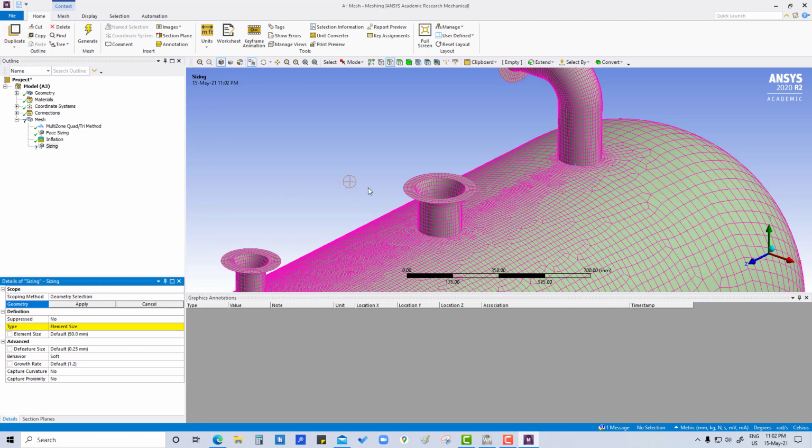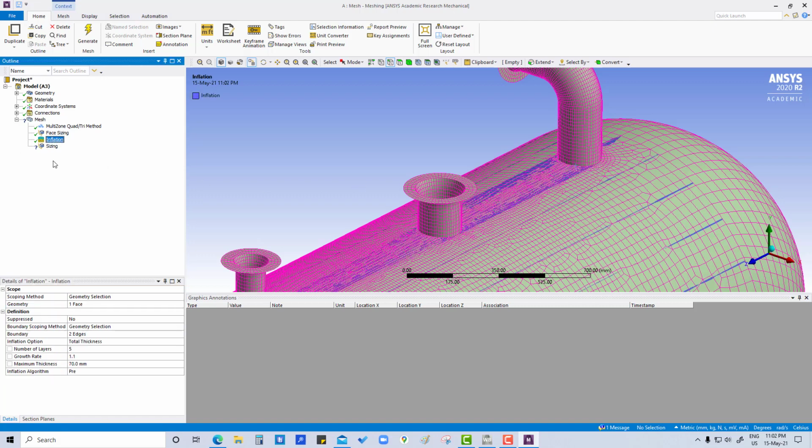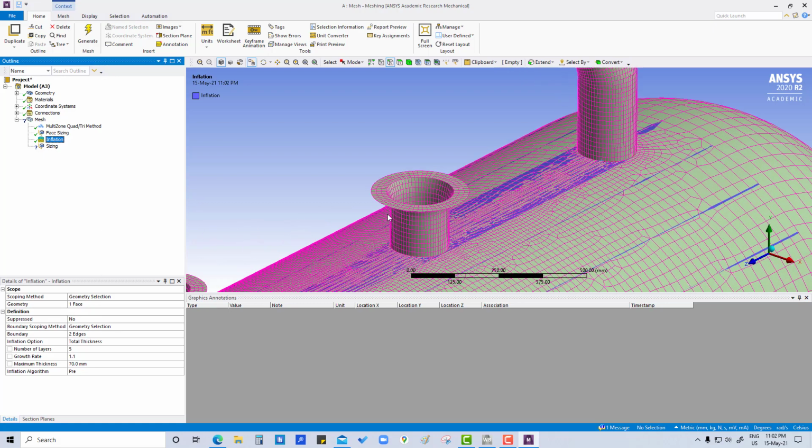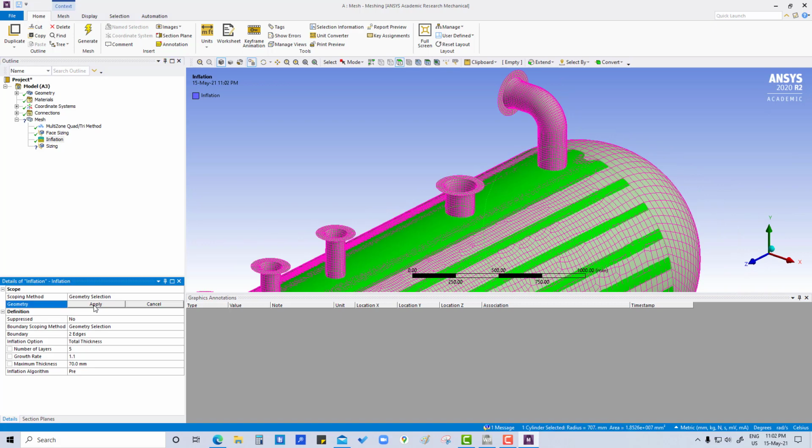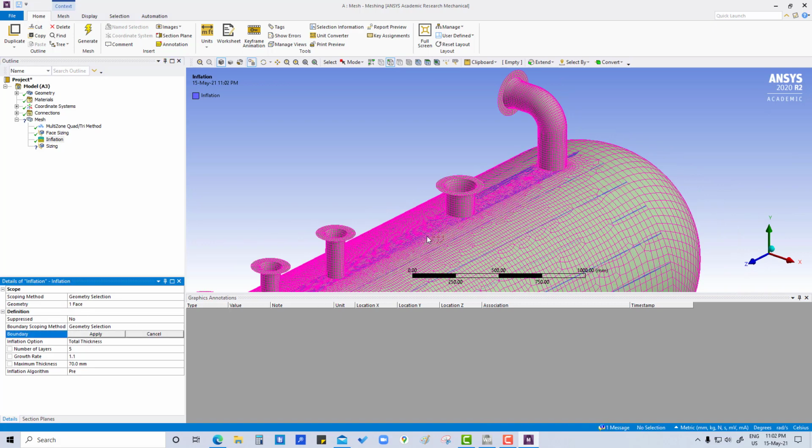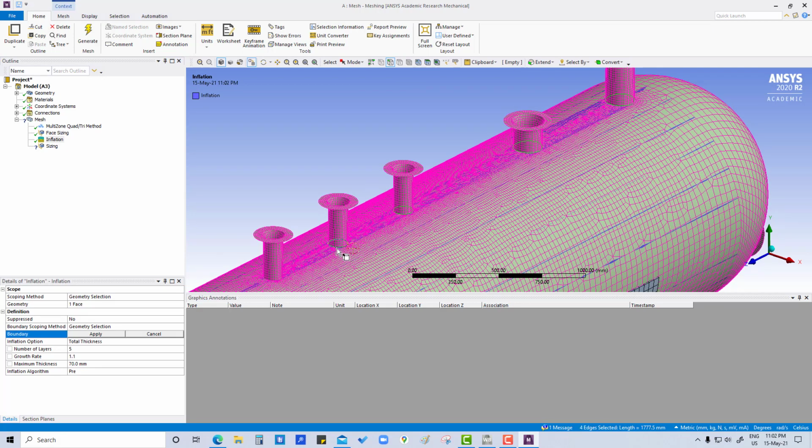Sizing. So in inflation we have added 2. So in inflation we have to select more edges. This one, this one, this one, this one, this one. Apply.